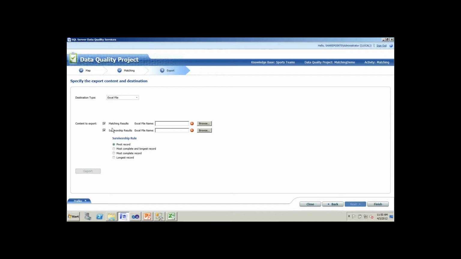The pivot record is basically DQS randomly picks one of the records from the cluster. Most complete and longest, it uses algorithms to determine which record is the most complete or longest, and then obviously just longest. Now, if there's any tie, again, DQS goes back to just randomly picking one of the records that were tied.